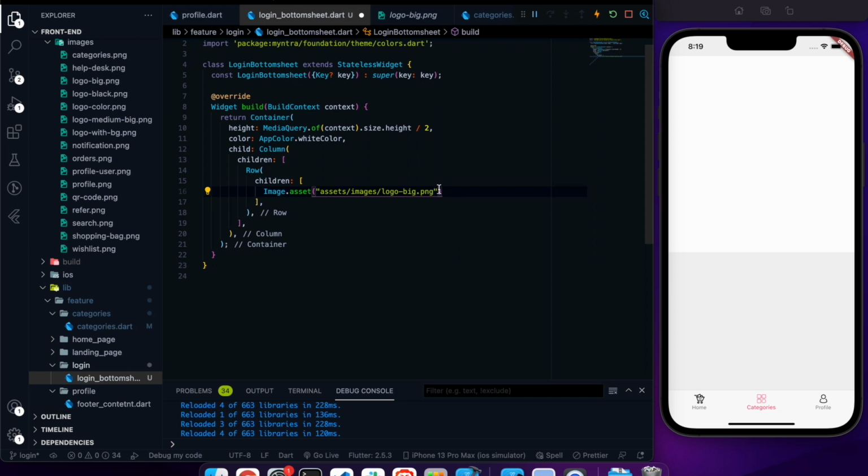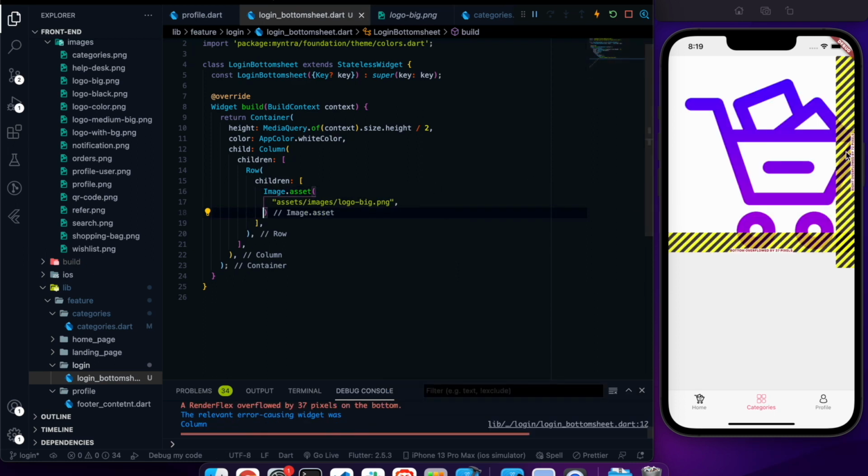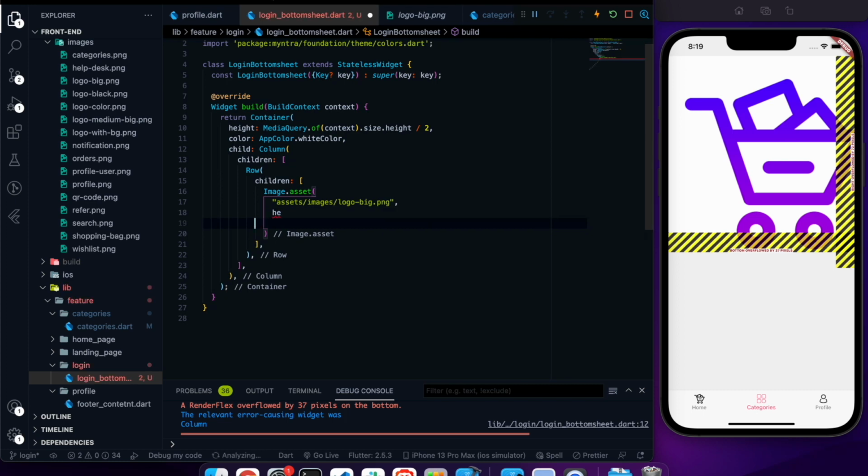and after that if I hit the save, then you will find we need to provide the height and width. So height is going to be 45, and also we have to use the width, and the width is going to be the same.